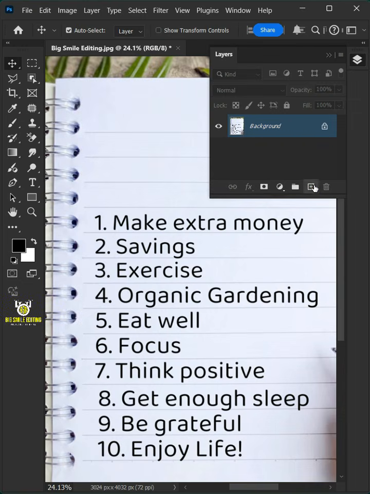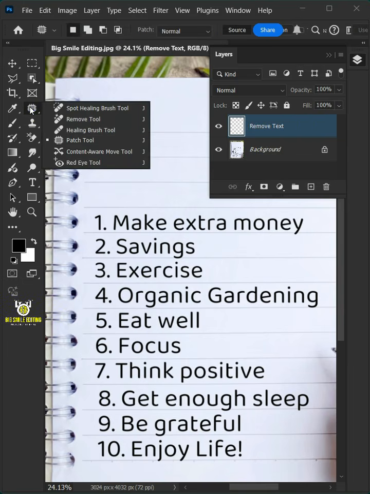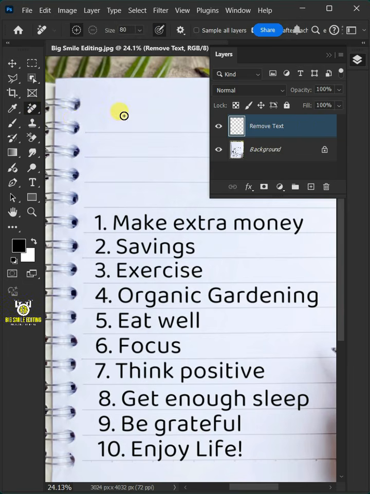First, create a new layer. Let's name it Remove Text. Now from the toolbar, select your Remove tool. Click the gear icon or setting at the top.